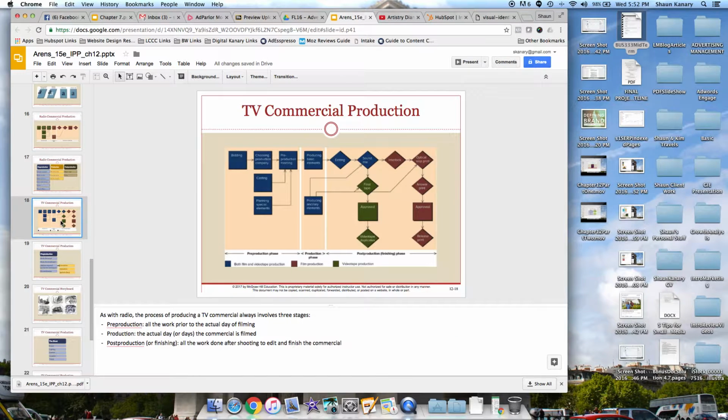In TV commercials, it's very similar, where you have a pre-production, production, and post-production phase. However, it's a lot more complicated, as we can see from that K ad. It's very, very complex when dealing with any type of TV commercial, let alone that K commercial. So a lot of the elements that are involved in radio commercials are involved in TV commercials, just taken to that next step.